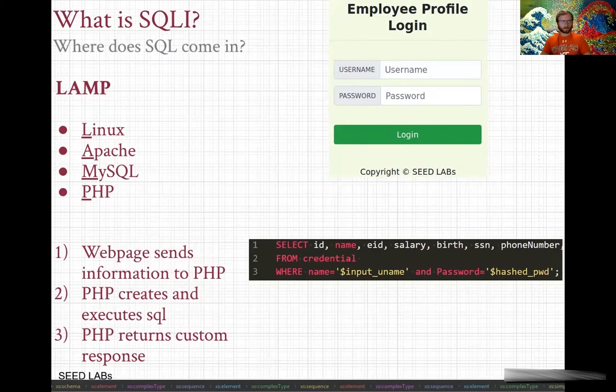So SQL comes in throughout the tech stack. And for this demo, I'll be going over the LAMP tech stack, which is out of date in some circles, but it's still very popular today. And LAMP is an acronym that stands for Linux, Apache, MySQL, and PHP, where Linux is the base operating system, Apache is the web server, MySQL is the interface for the database, and PHP is the programming language that will create the SQL and also create the web page.